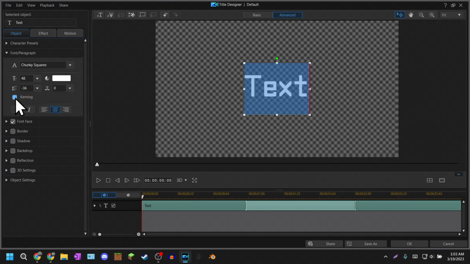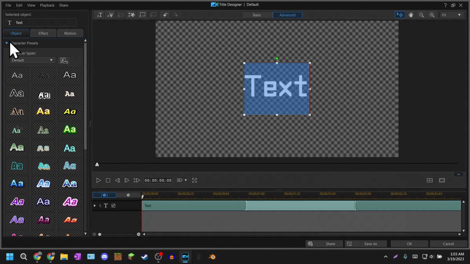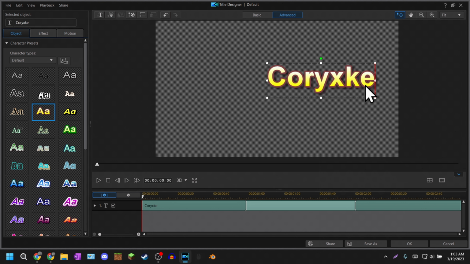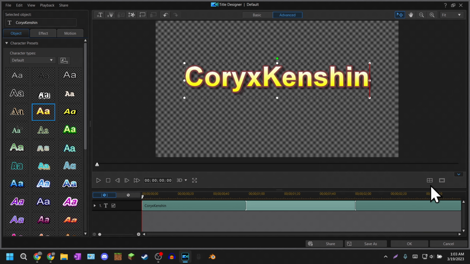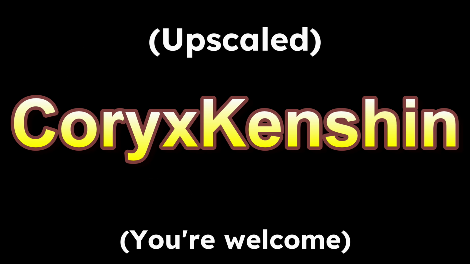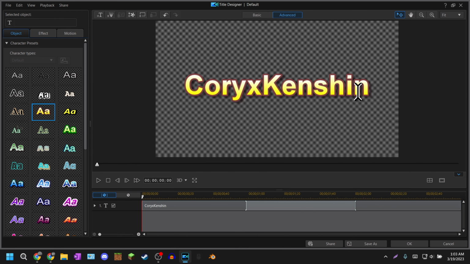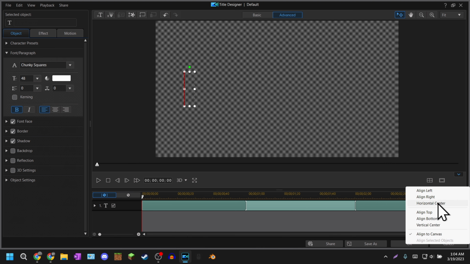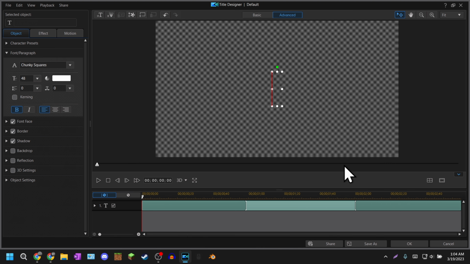Okay, so there's also kerning, but I don't think that works well. There's also character presets in case you don't really know what you're doing. I think this is what Corey Kenshin uses. This one specifically. I think this is the one that he uses a lot. Dang, Corey. That looks freaking fly. These presets really work for him. What I would do is I would just pick white and then put a black outline through it.